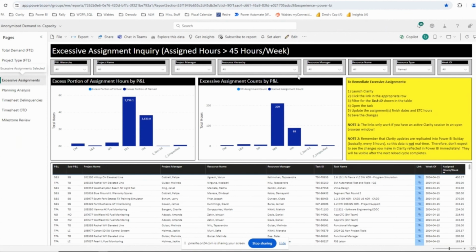And right now I have this sorted in descending order by the number of assigned hours per week. The worst case scenario, Varun Jignesh is assigned on the Hilltop Elevated Line project on this one task, 450 hours in 1 week. That is clearly nuts. There's no way he should have 450 hours in 1 week. Why not? Well, let's talk about why that could happen.